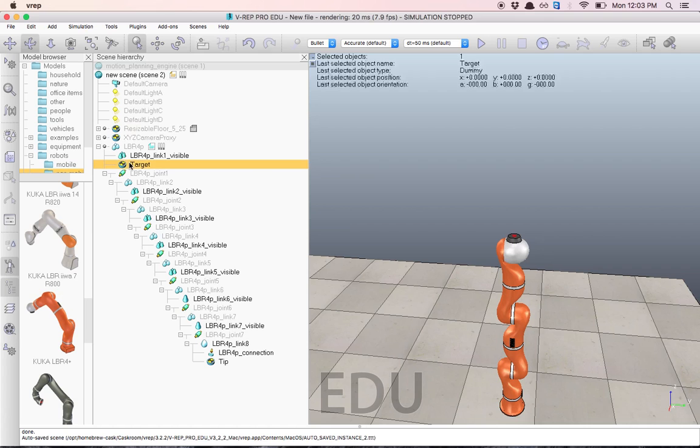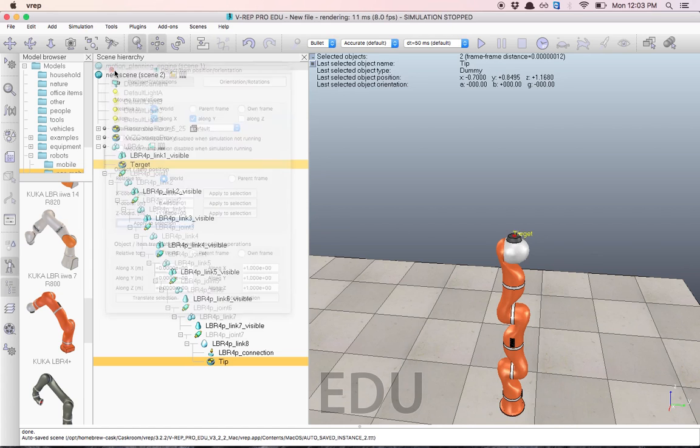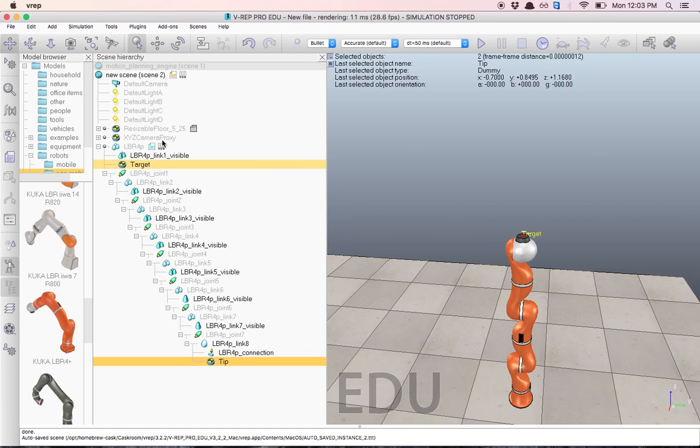I first select the target, then while pressing Control in Windows or Command in Mac, I'll click tip. And then I do the same. I go to the position orientation window and then hit apply to selection. And then now, as you can see, the target is already in that position too. Okay, so what I have to do now is declare this as an inverse kinematic chain.